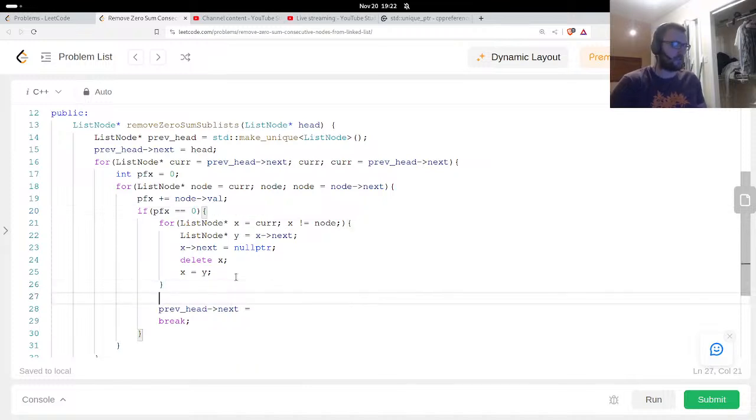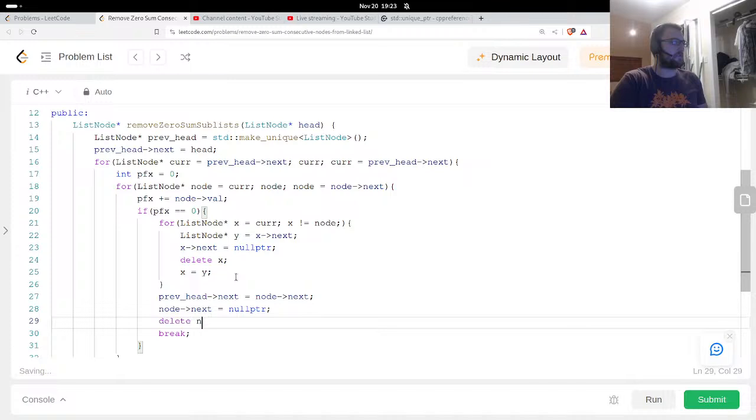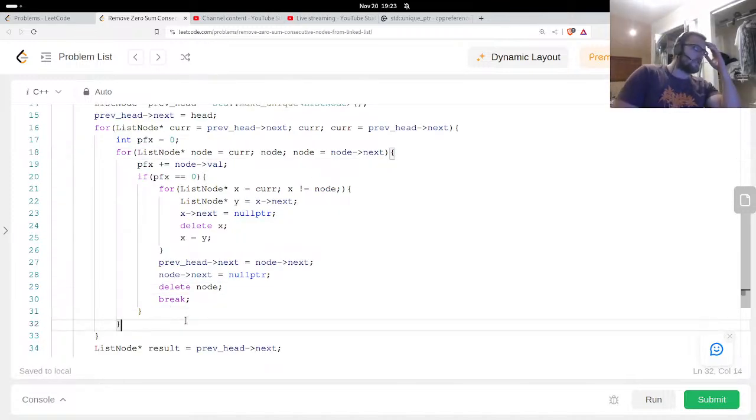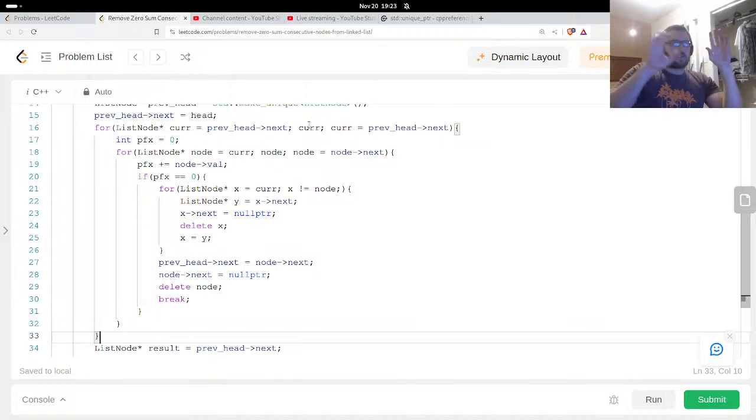So then we're going to actually delete node. We're going to set the previous head next to node next. We're going to say node next is a null pointer, and delete node. And we can break here. Don't set node to the next position. And we go back to current is previous head next, and repeat. So after each deletion, I'm going to move my head. This isn't correct either. It's so confusing.